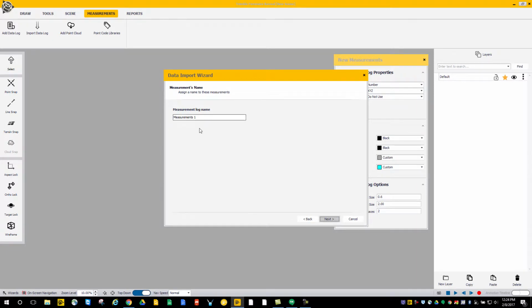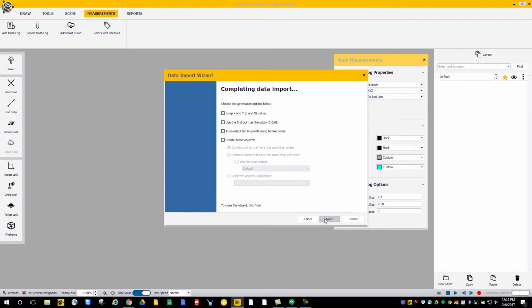At this point, we can give the measurement log a name, such as Scene Data Points, or whatever other applicable name you would like to apply. This name is actually going to be saved in the Layer Manager with the same name. If you'd like to change the name, now's the time to do it. At this point, we're going to continue through the process of the wizard by hitting Next.